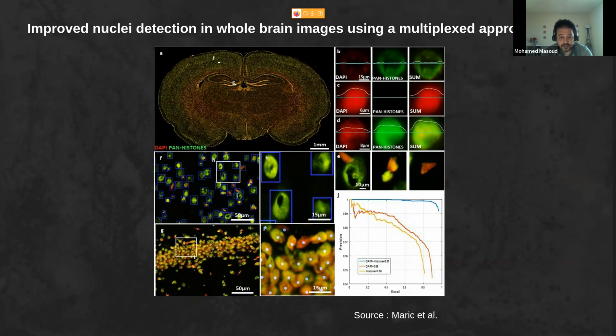However, they found that the accuracy here was not actually high when they depend only on DAPI marker. DAPI for the nucleus is a nucleus marker. So they actually found this is not highly accurate. So they decided to combine that with another complementary marker, which in this case we can see is the pan-histones marker.